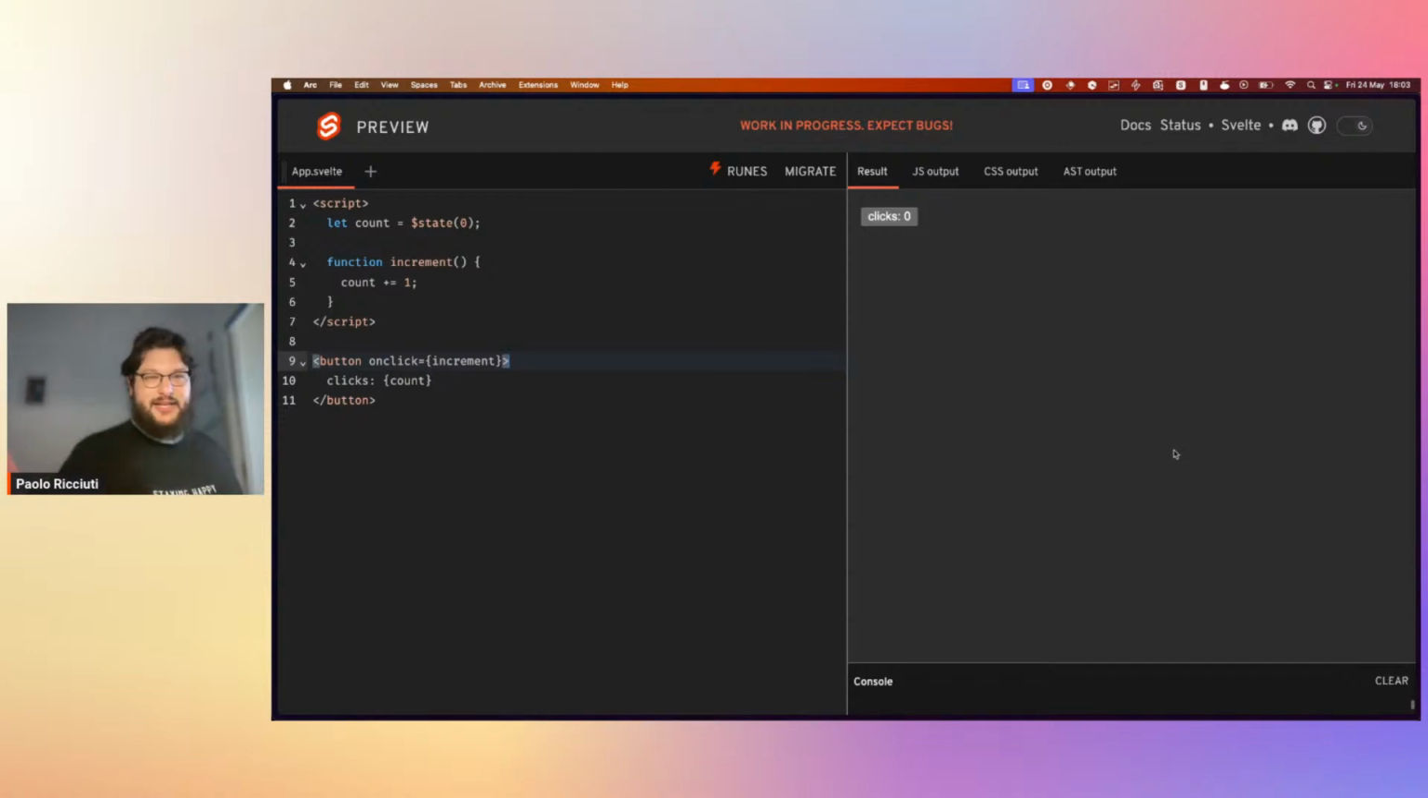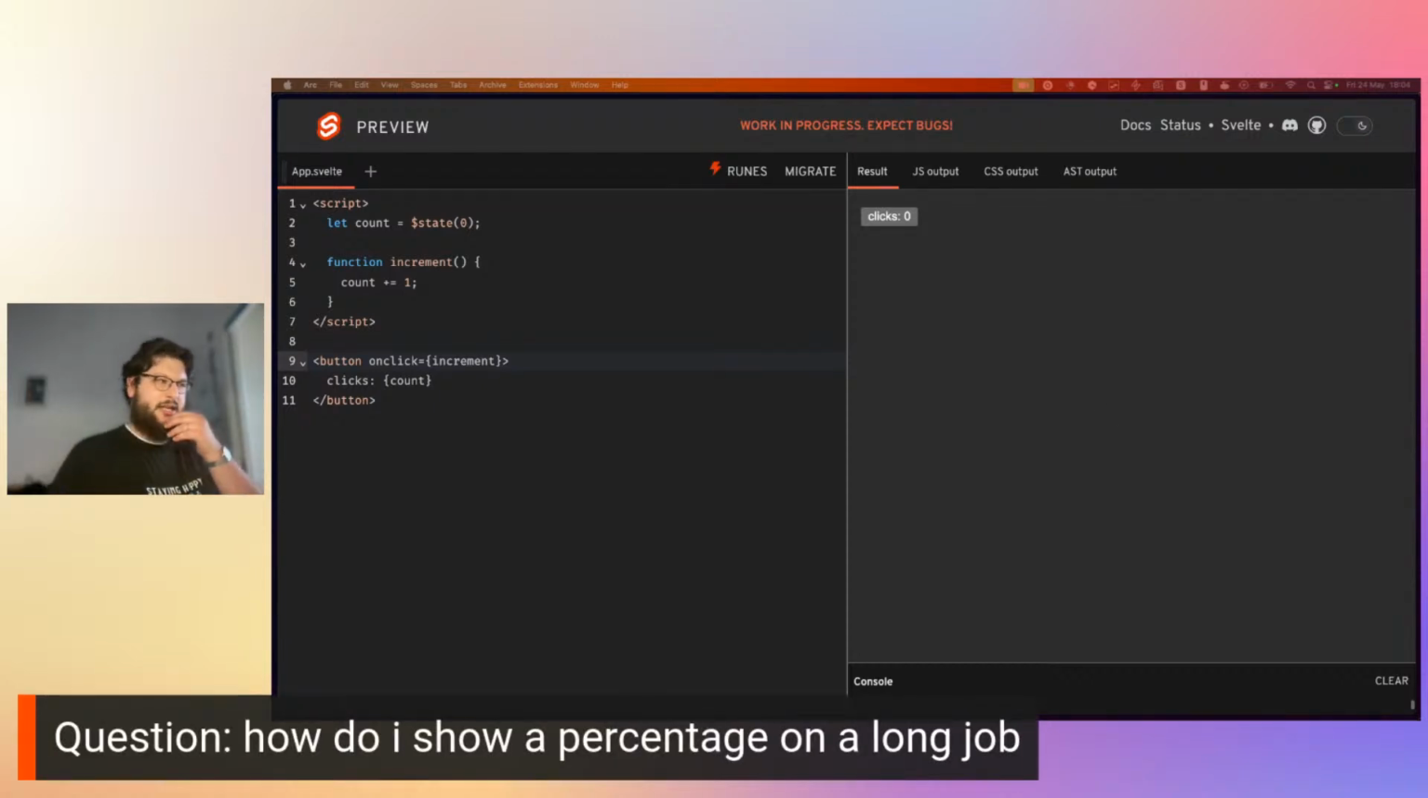The question was, and let me see if I find a banner. I can actually edit this. The question was, how do I show a percentage on a long job? We are doing this in Svelte because we are Svelte developers, but this is kind of a general way.